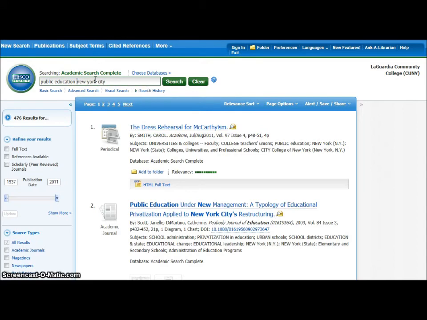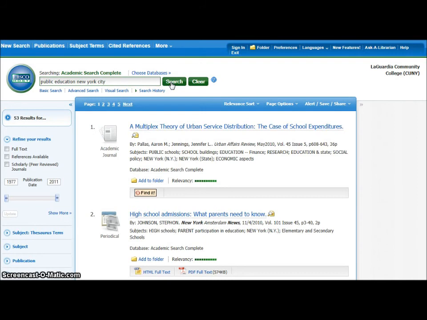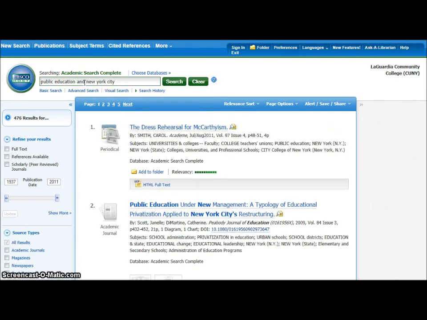And without the and in Academic Search Complete, without the Boolean operator, you don't get much. You only find 53 things. And that's because Academic Search Complete treats each idea as its own entity. So this is actually a search for the word public, followed by the word education, followed by the word new, followed by the word York, followed by the word city. So it's treating this as one giant phrase. What the and does is it tells it to make a break and to treat it as two separate ideas. And as a general rule, the more ands you have, the fewer things you're going to find.